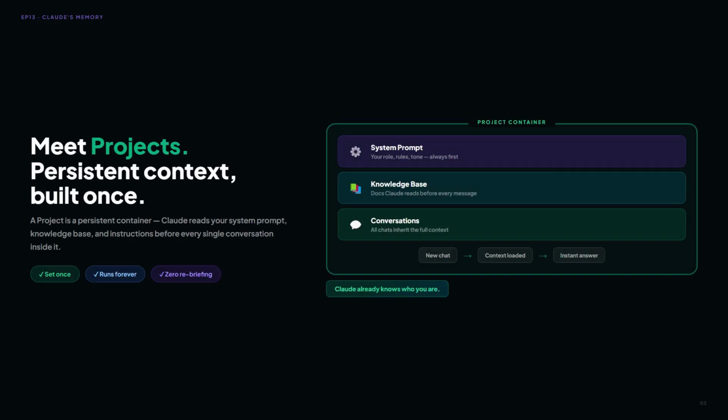A project is a persistent context layer, a container that holds your system prompt, your documents, and your instructions. Every conversation inside that project starts with Claude already knowing who you are. You said it once. It runs forever.